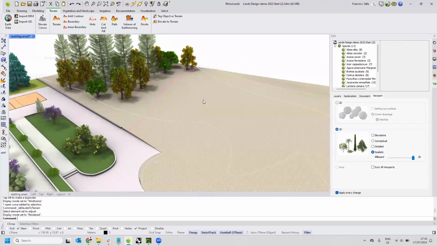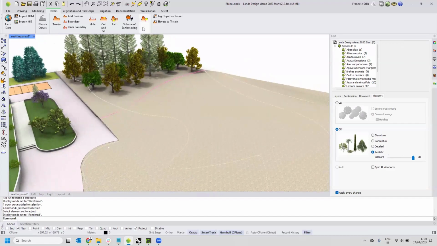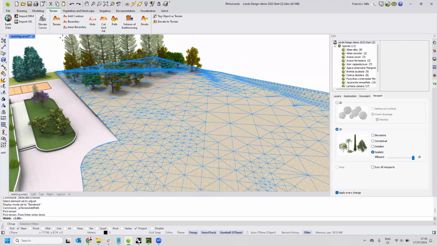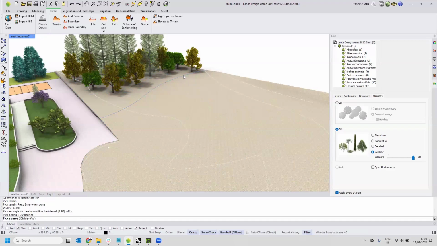I'm going to show this back in render. And now we can run the path command and select the terrain. We pick an angle that will be the angle in which the path meets the existing terrain. And finally, select a curve.